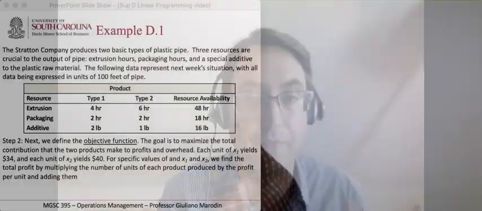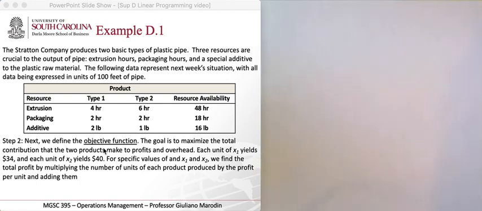So that's one type of plastic process. The other type would just be molding something. You just get it hot and you mold it to whatever size you want. Okay, that's just a parenthesis there. So extrusion is one of those processes. You have packaging, that's the other one. So type 1 product takes 4 hours of extrusion, 2 hours of packaging, and 2 pounds of additives. Then you have the data for type 2, and you have total resource availability.